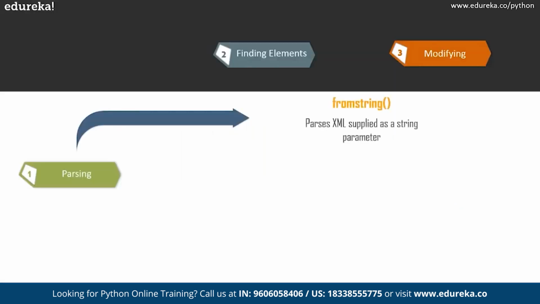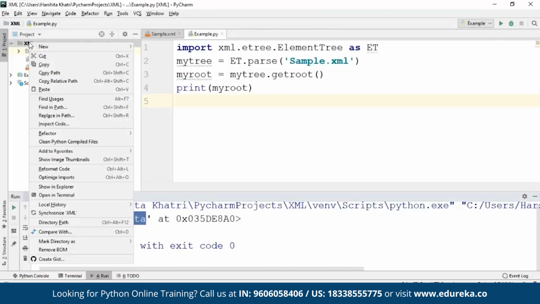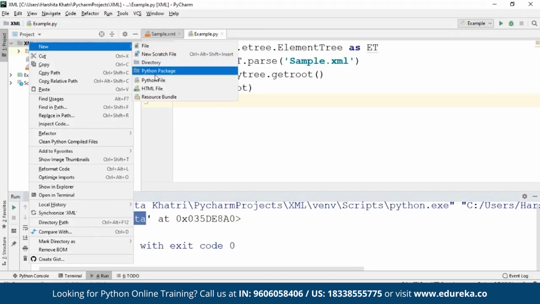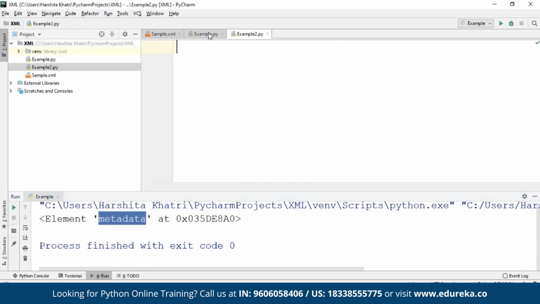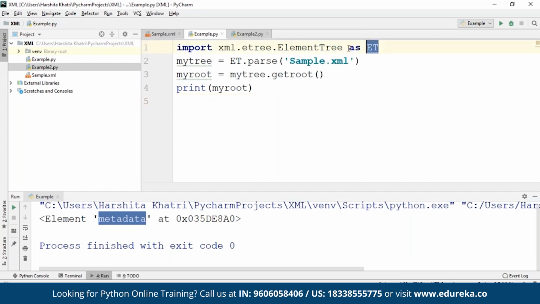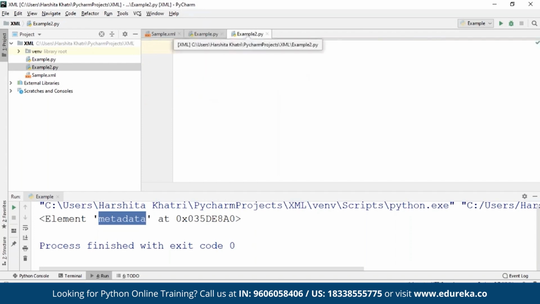Now, in case you want to parse your XML data as a string, you can make use of the fromString method. To do this, I'll just create a new Python file and name it example2. And I'll just copy this import statement. And after this, I'll define some variable, say data, into which I'll store the XML string that I want to parse using the fromString method.